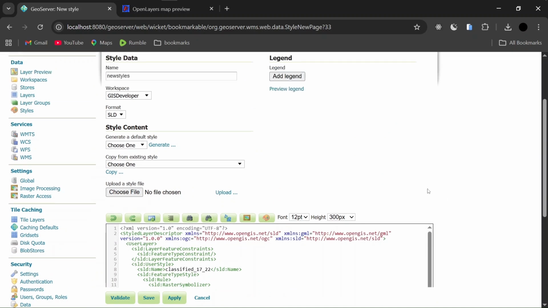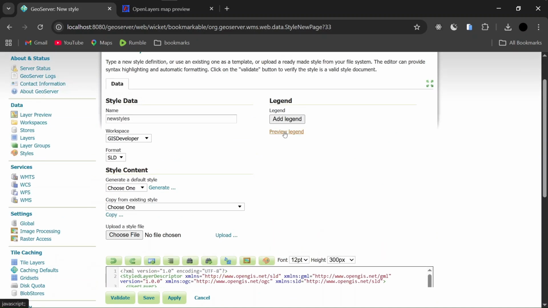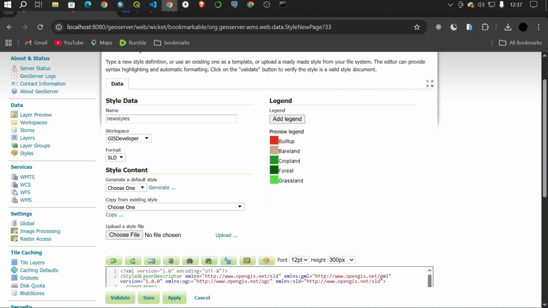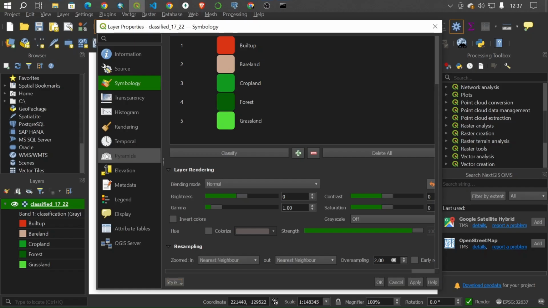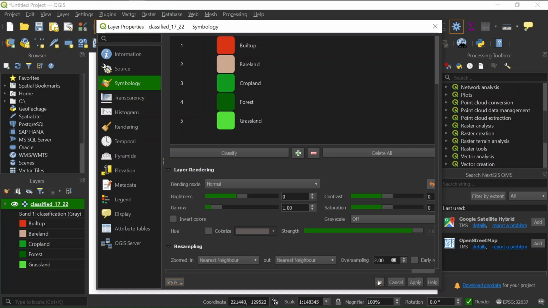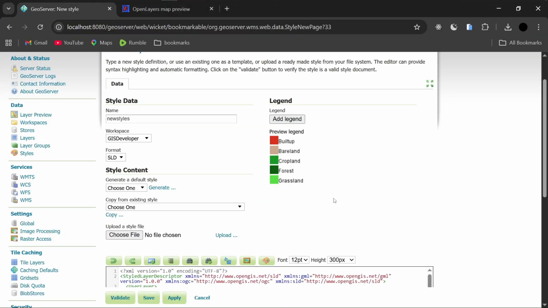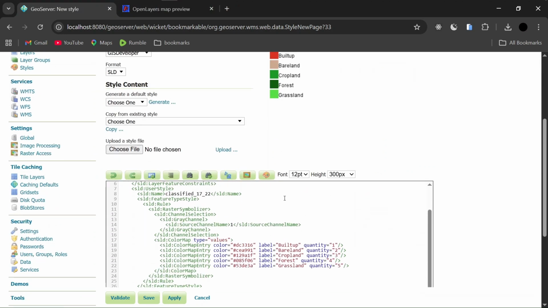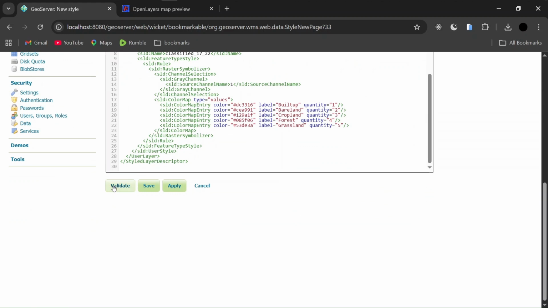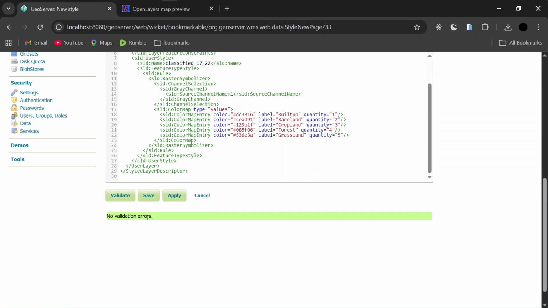We only need to now click on preview the legend, and you can see this is how our legend is going to look like. So we have the built up, bareland, cropland, forest, grassland, just as we have it here in QGIS. Okay, so this is what we have here, and so the legend is correct, which means that our code is actually working. So the next thing is we just need to validate this, and you can see when we validate, it says that no validation errors.